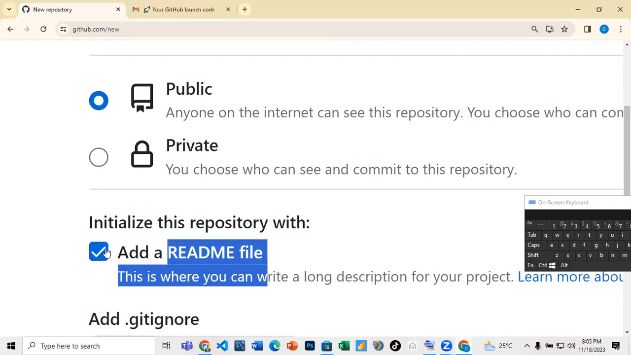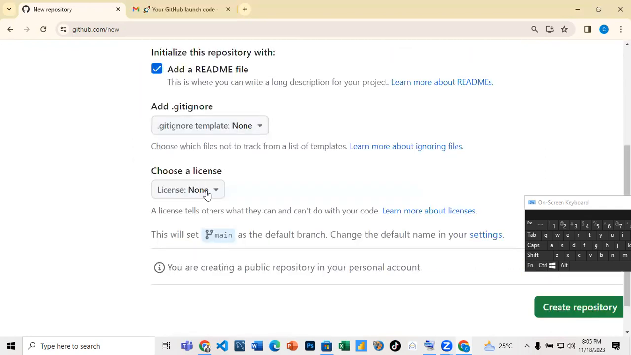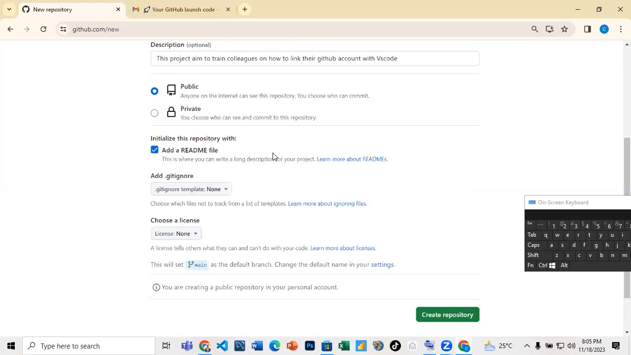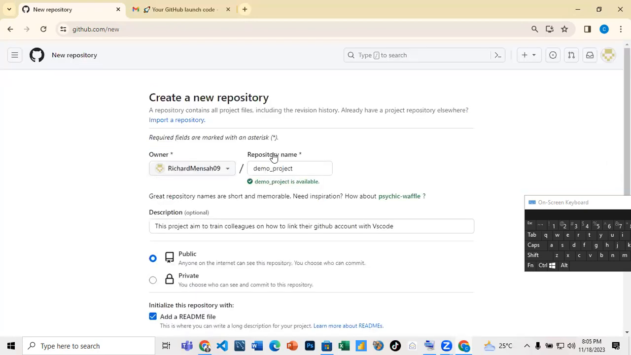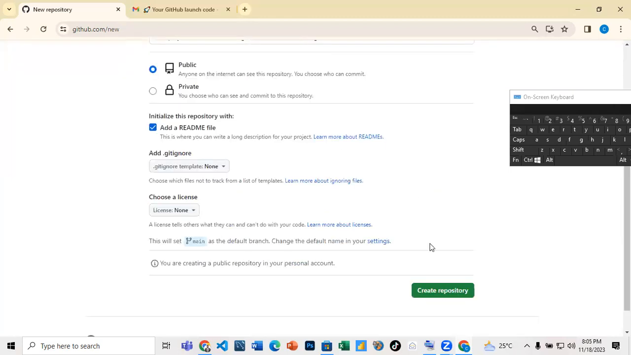All right, okay. So please add your readme file and choose license, leave it, don't touch it, right? Add .gitignore, don't touch it. You can leave them. So once you do something like this, you are good to go, right? The next thing to do is create repository. So you click on it and you wait.